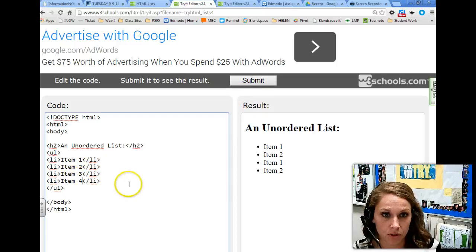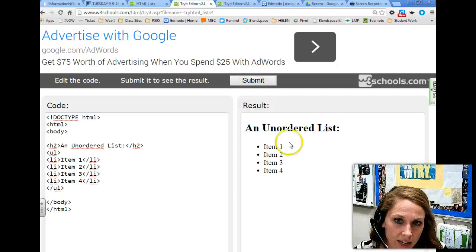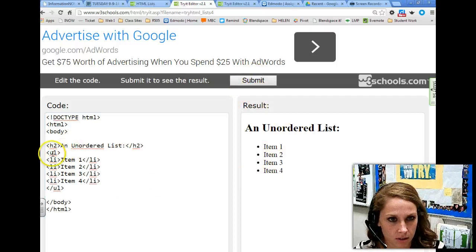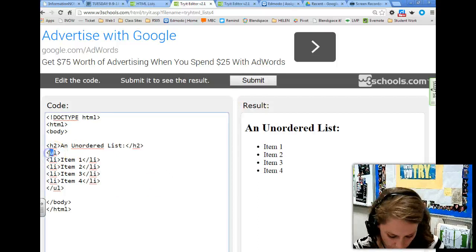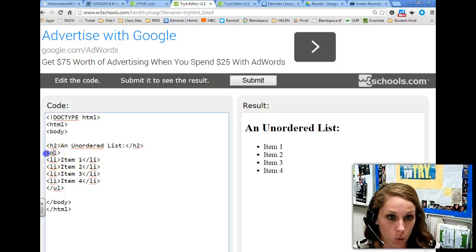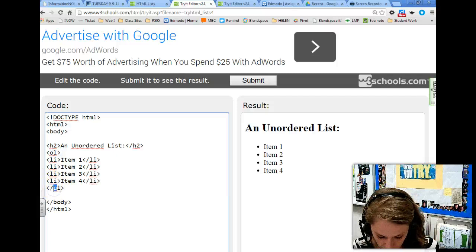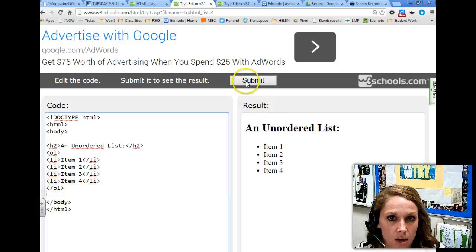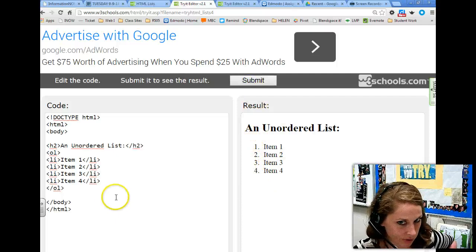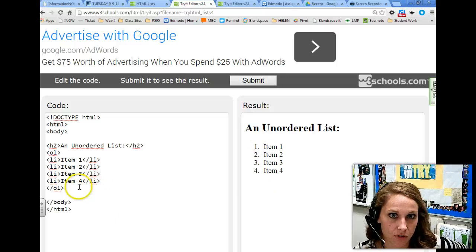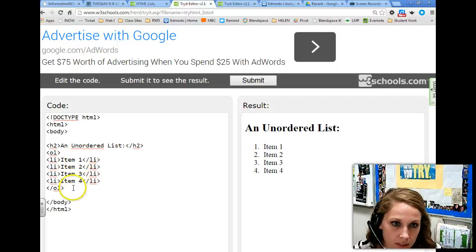Now let's say you typed your list already and you realize that you would actually rather have this be a numbered list. You just change this U up here to an O, making it now an ordered list. OL, ordered list. Make sure that they match. You would change this U to an O so that they match. I'm going to hit submit. And now you notice that it's changed to an ordered list. So we just now covered ordered list and unordered list.